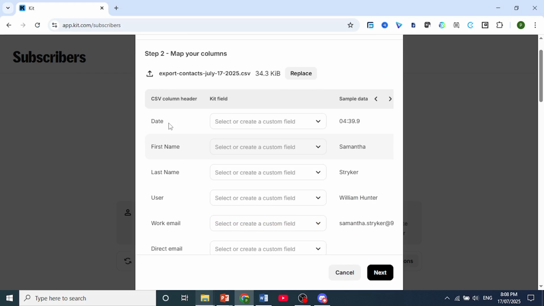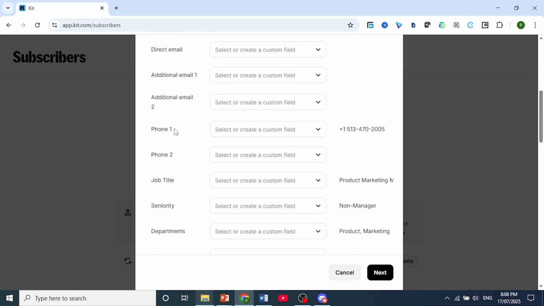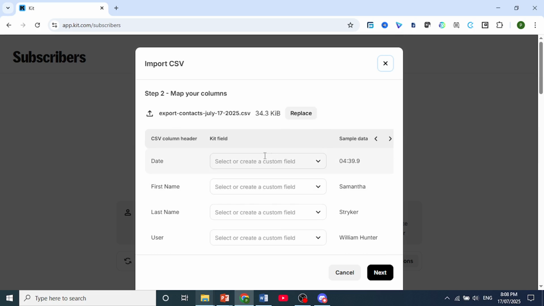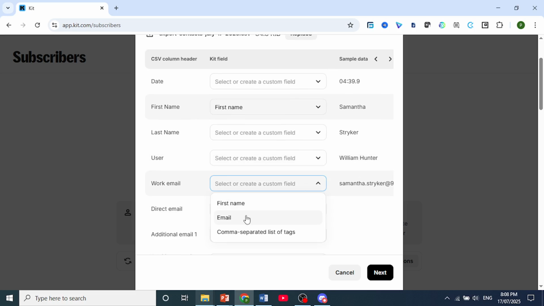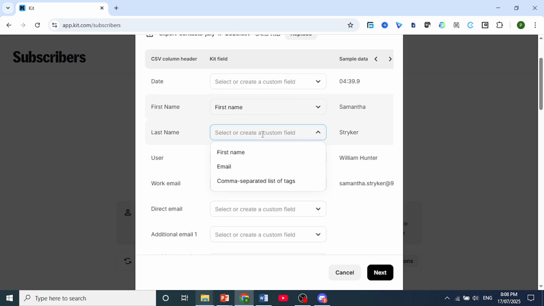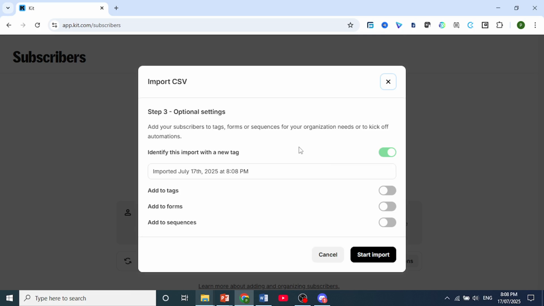You can see all the different column headers, and you can go ahead and select kit fields if you want to, have a custom field as well. You can do that. And I'll pick here first name, okay, and then let's go ahead and get their email right here. That's important for us. And now let's create one here for last name. So we'll just type that in, last name, and then click on create last name. So there we go. We'll use that one and then click here on next.